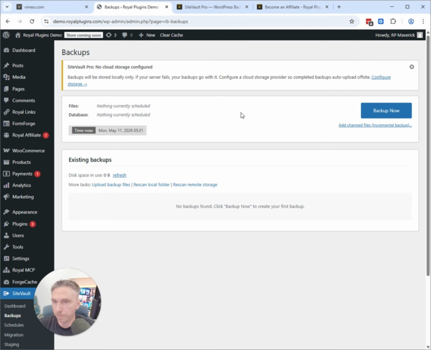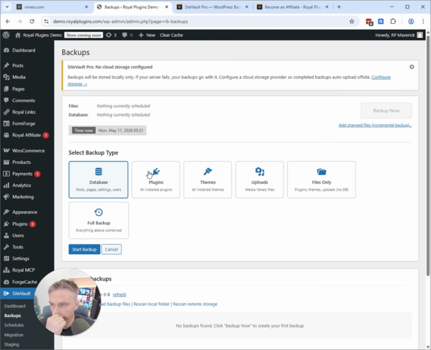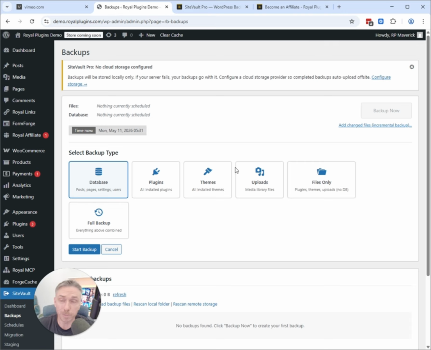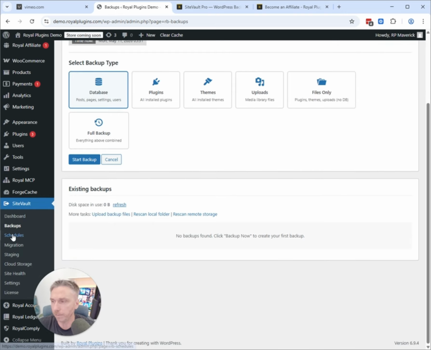So here is the backups page. If I wanted to trigger a backup, I could just click on that button and I get all these options: database, plugin, theme, upload, files only, full backup. All right, so this should look familiar because it's somewhat similar to this inside of the free version of the plugin. Then we got schedules.